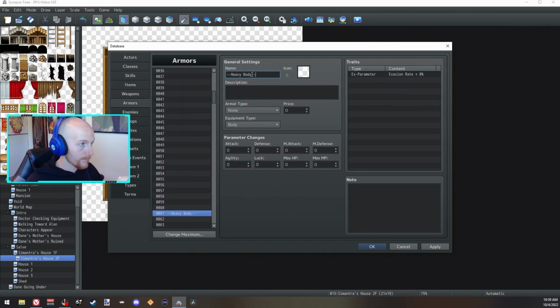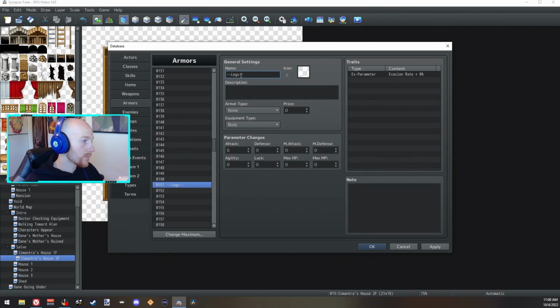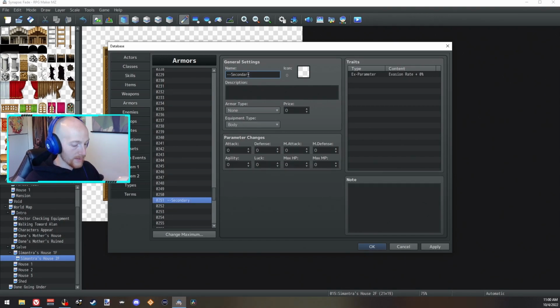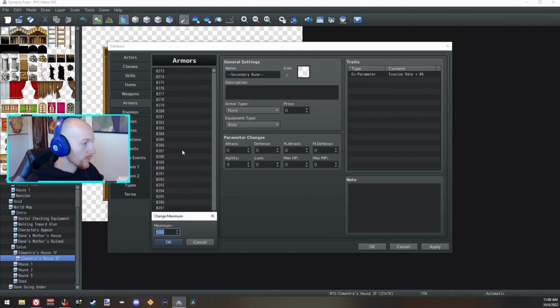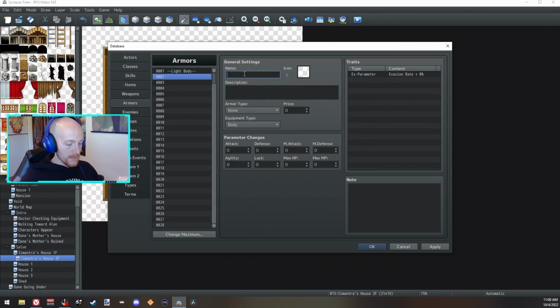Heavy body. Well, let's call this wrist. This will be about 50. Well, let's say this is about 60 items big. Legs, we'll say that's about 50 items big. Primary rune, secondary rune. 50 of those, and then we'll change this up to 350. And finally, Magic Card.